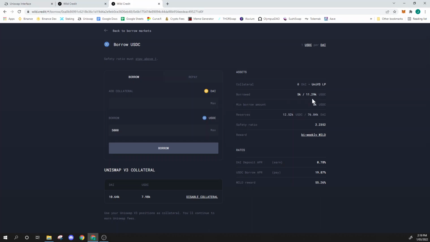Then the number to the right is our maximum borrowing capacity based on the collateral that we've enabled. And that number is being driven off the safety ratio, which I'll get to shortly. We can see that there's a minimum borrowing amount of $5,000, which is a fixed amount set by the protocol at the moment. The next line is the reserves, which is similar to most other money market platforms, just highlighting the amount of assets that are provided within this particular pair. So we can see that there's $12,500 of USDC and around $77,000 worth of DAI within the reserves.